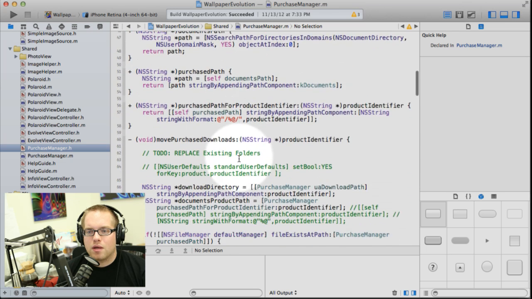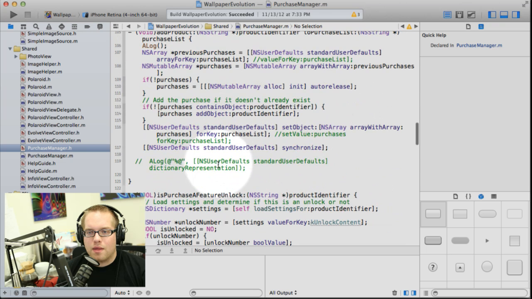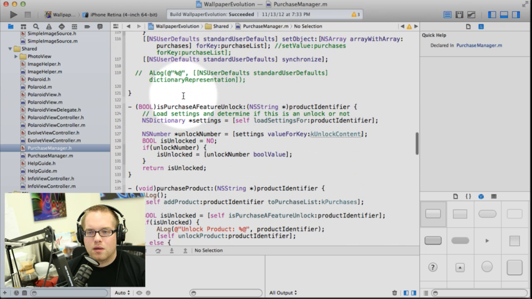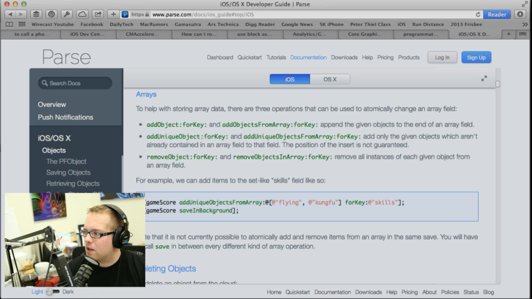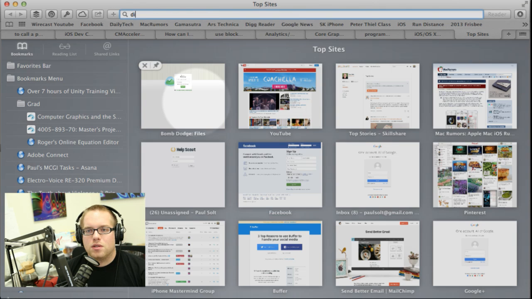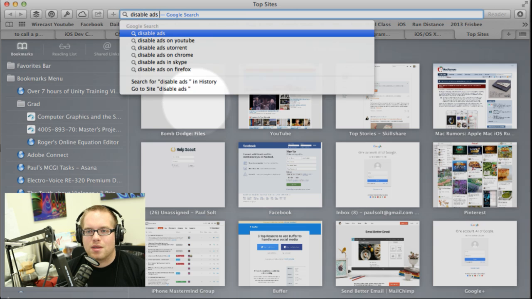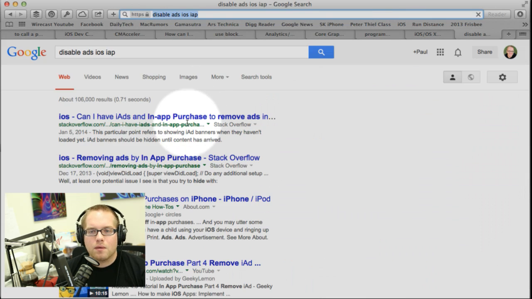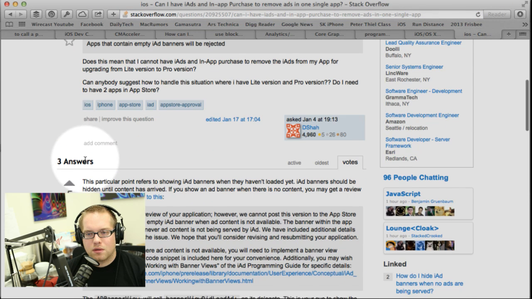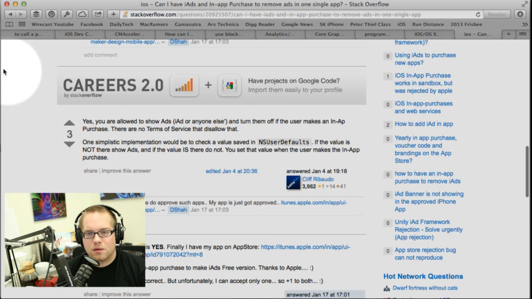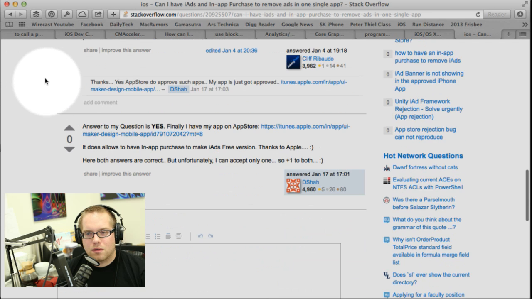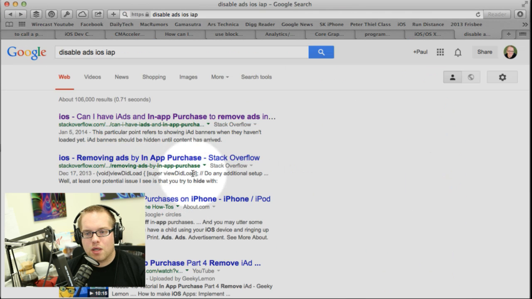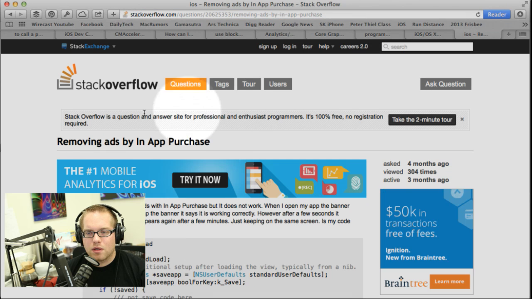So somewhere in here, I probably have something that can unlock a feature. And I think I just followed some of the guides that you can find online. So disable ads is probably the best thing to search for iOS in-app purchase. So IAP. And you would just create an in-app purchase that would be able to turn that off.